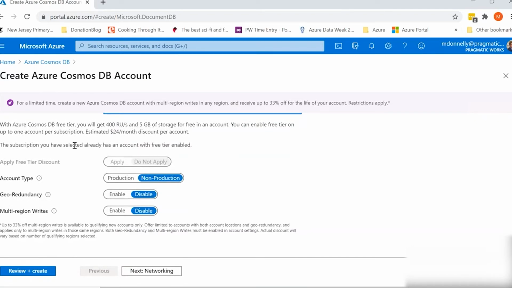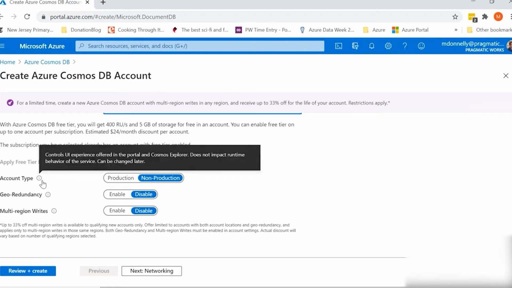We're going to ignore the part about RUs and whatnot. You can set up a free account, and this is something new in the last 6 to 9 months maybe, so not as new as it used to be. If you're not using a lot of resources, and I'll explain what exactly that means later on, you can have a free account. I already have a free account attached to my subscription, so I can't make this one another free account, but it is something available.